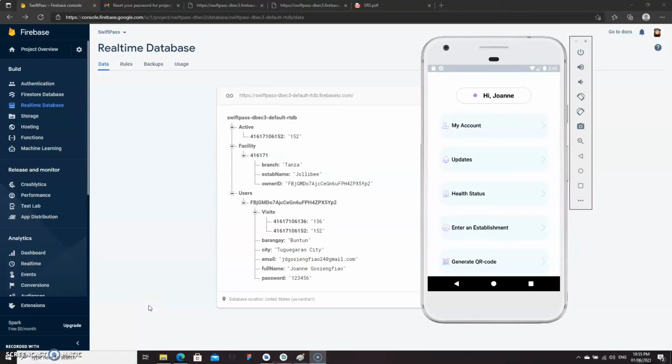So for now, I will end the presentation here and I will not yet show the main functionality of our application, which is the notification system, because that feature will be shown at the last part of our presentation.